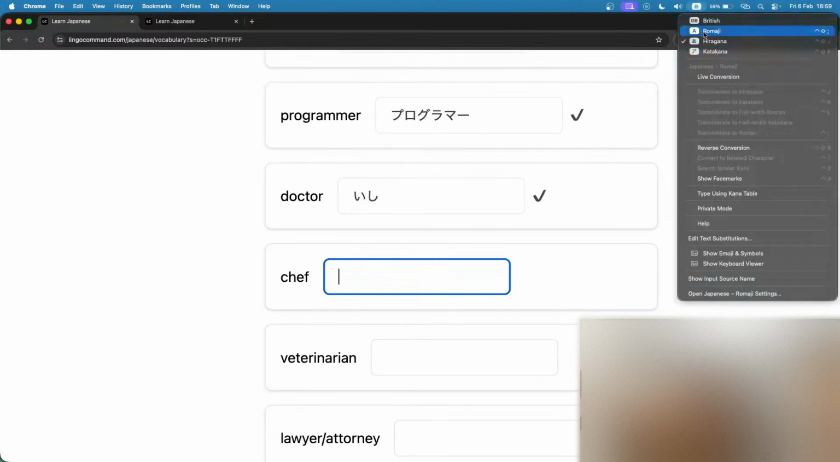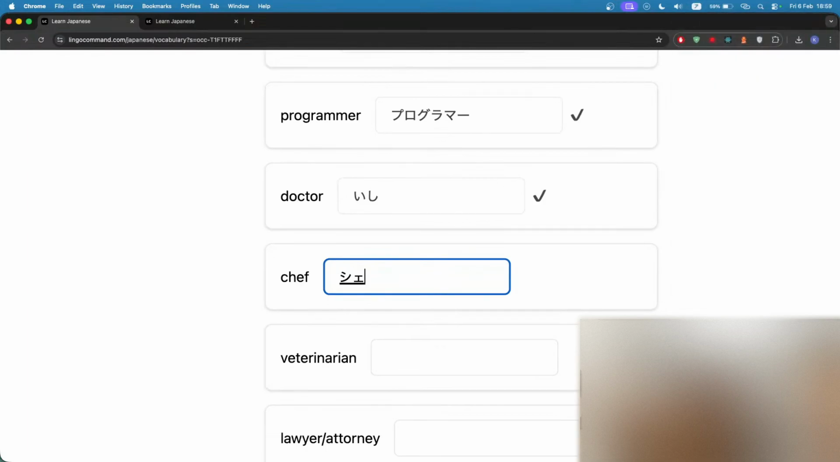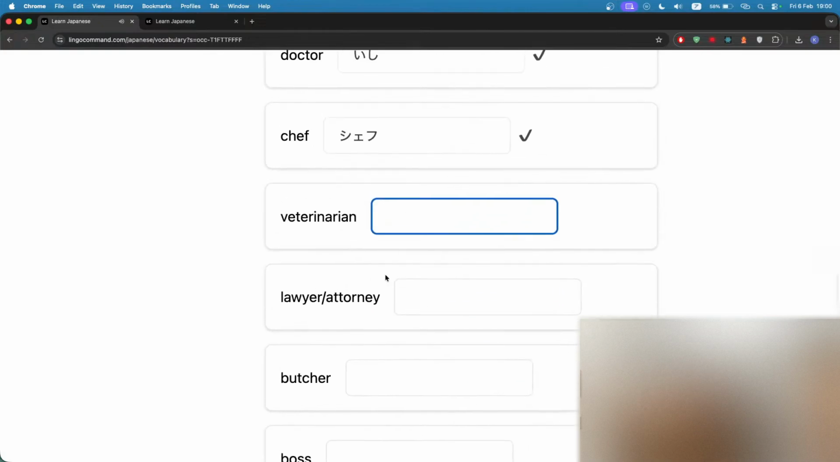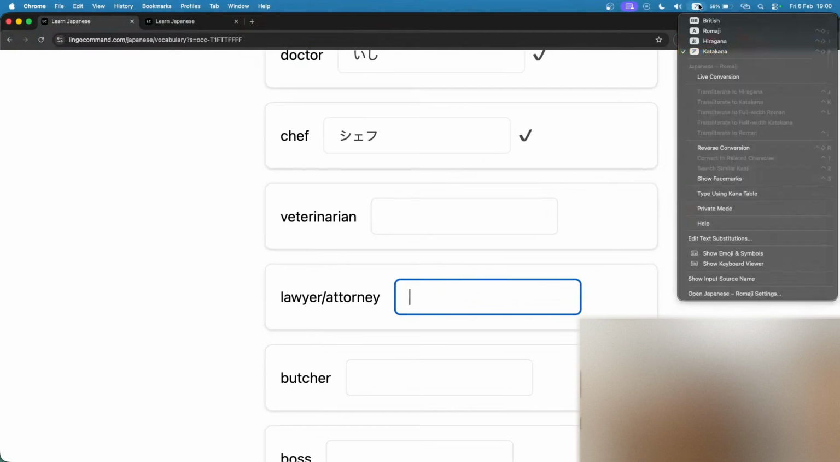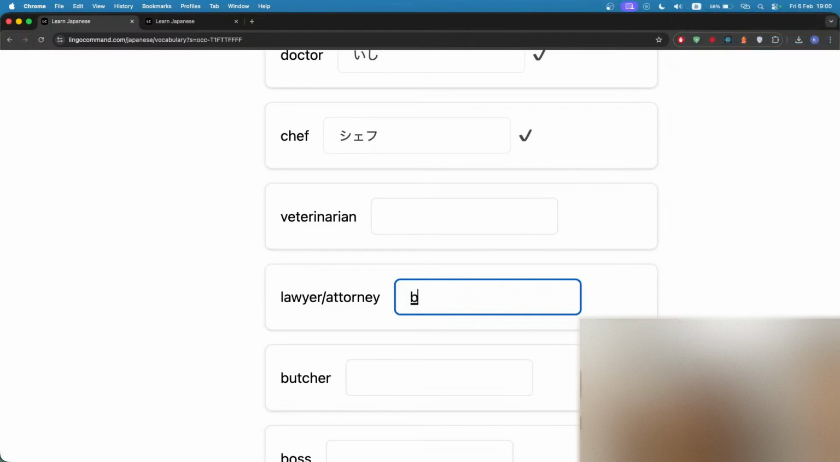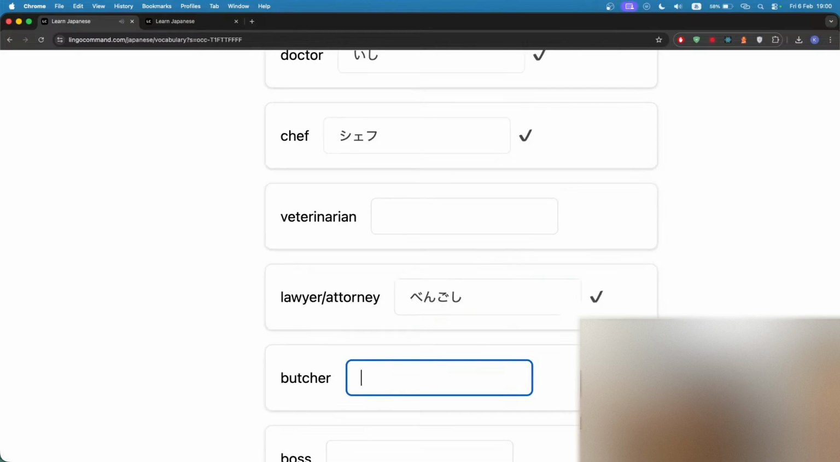Now comes the hard part here. So this is she. So this is she, right? This I or this E here is half size. So this is she, fu. Great. This here is ben, go. Oh, we gotta write this in hiragana, of course. Ben, go, shi.